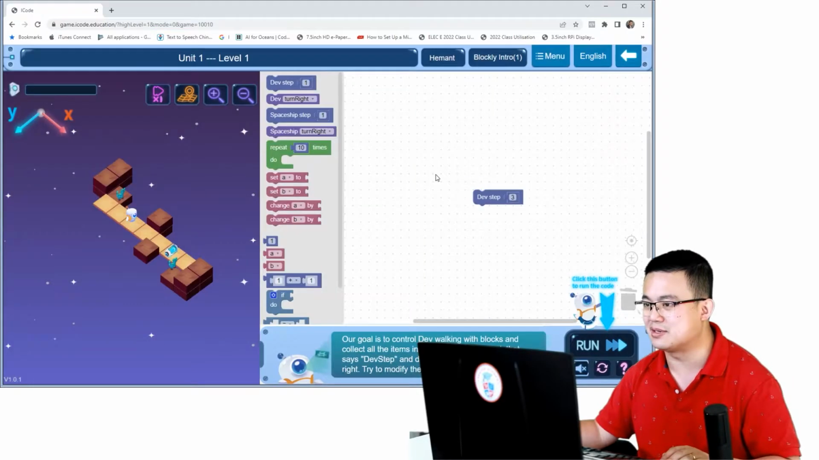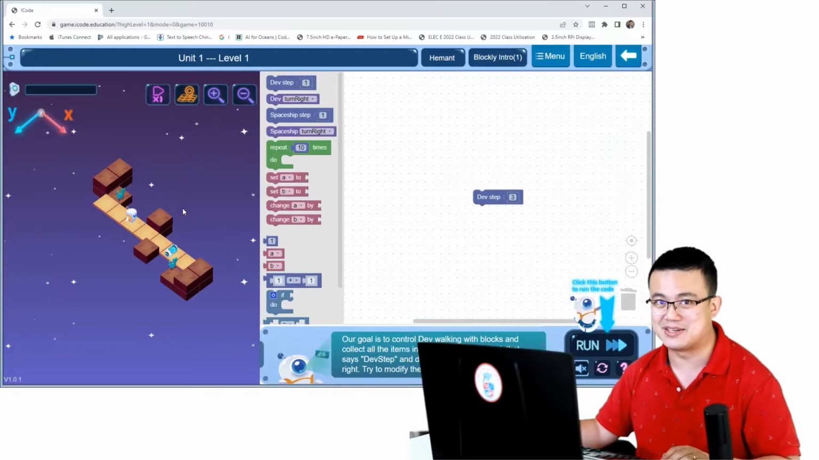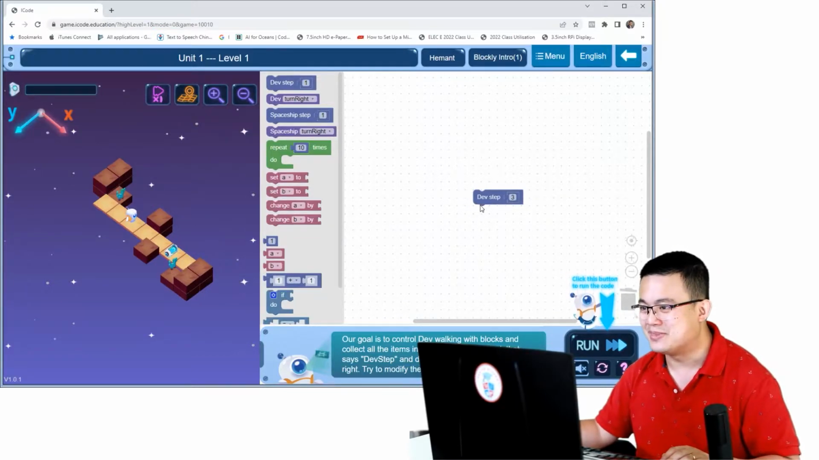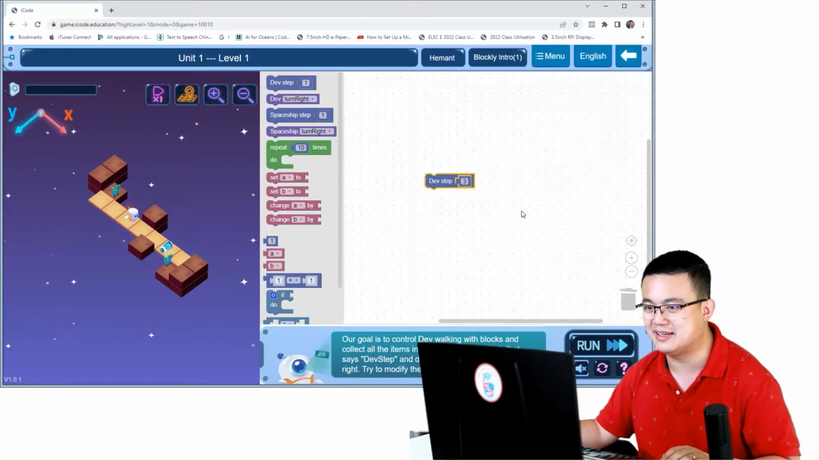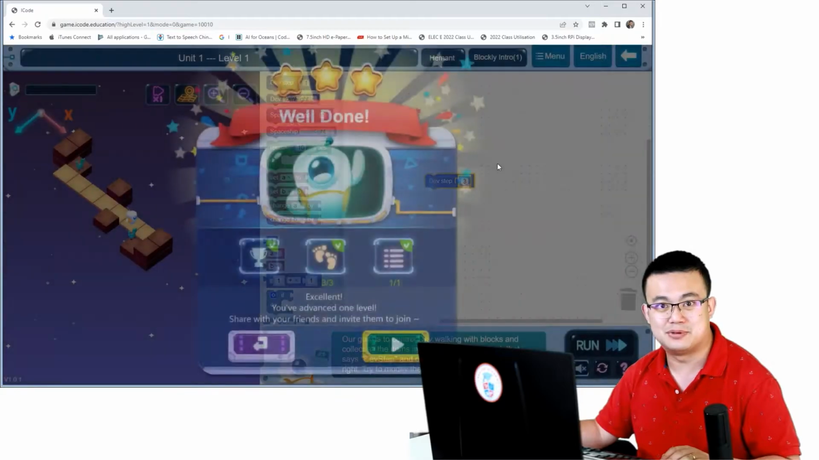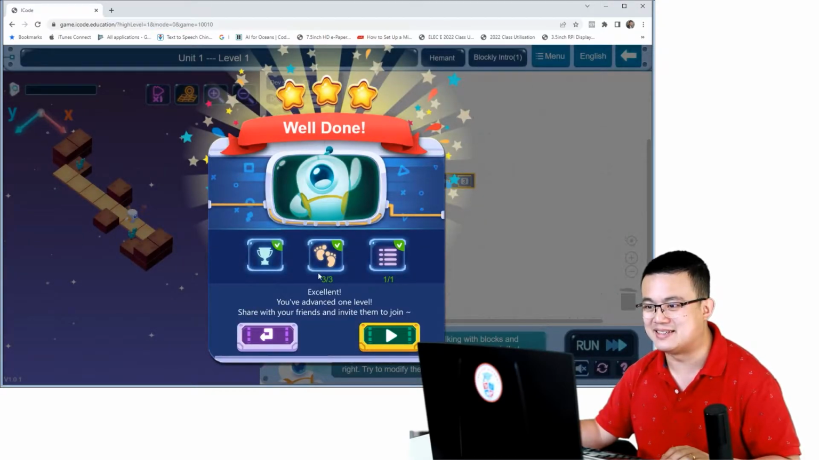So let's have a look at an easy level. Here we have Dev. Dev is our astronaut that we're trying to rescue, and he's trying to find his way back home, so he needs to collect all his spaceship parts. Have a look at Dev here, we see an item is 3 steps away. So 1, 2, 3 steps away. So we can tell Dev to do 3 steps. When I press the run key, Dev will collect the item and it says well done.